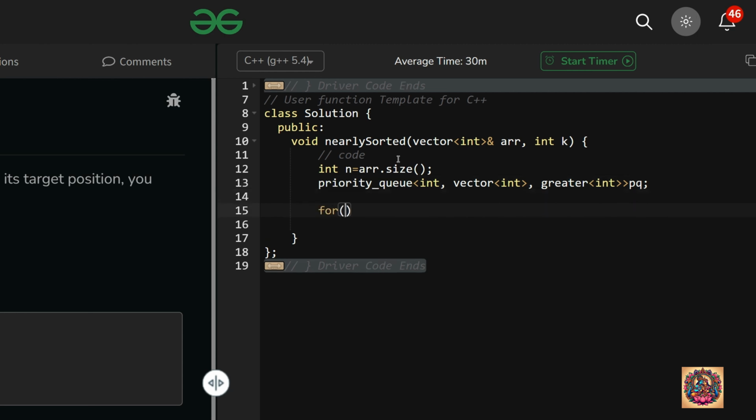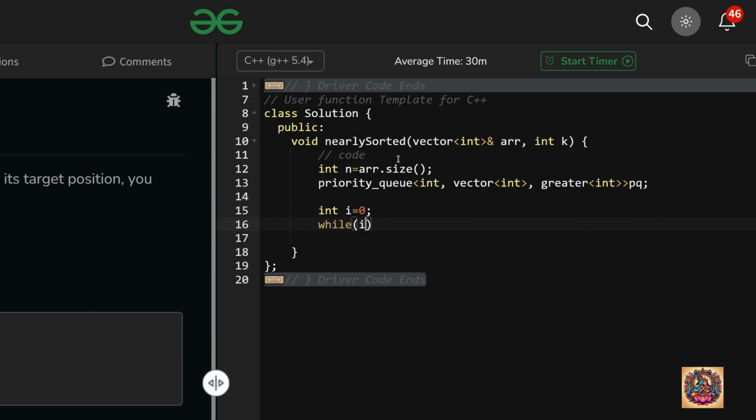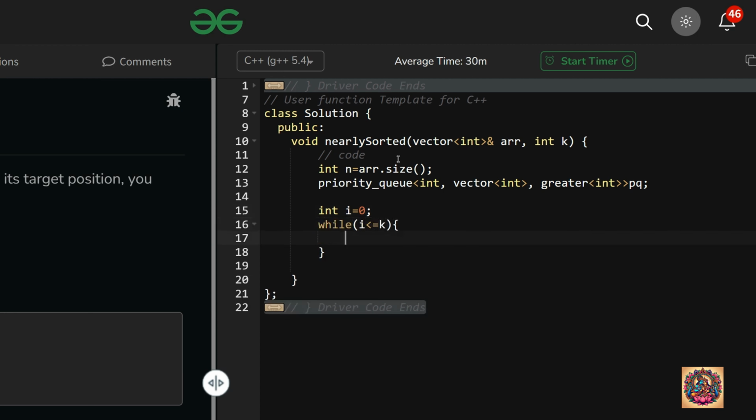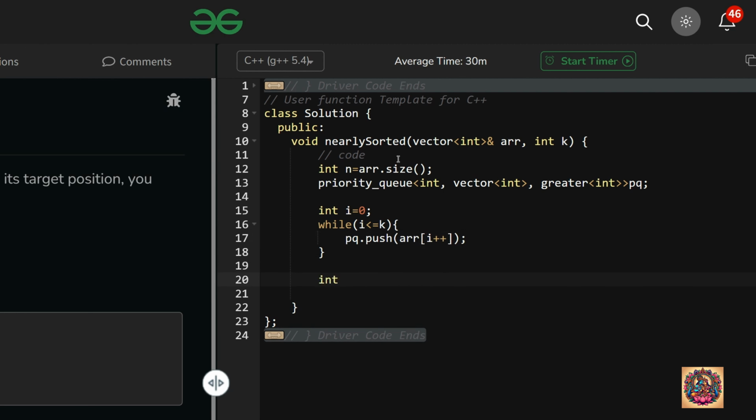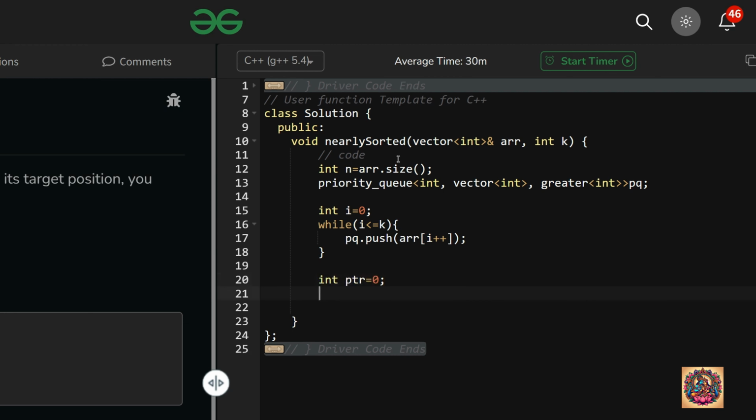Now for the first k plus 1 elements, let me take int i equal to 0. While i is less than or equal to k, that is the first k plus 1 elements, pq dot push the array element, and after adding it, increment i. That is why I am using post increment here. Now I will have to fill up also, so ptr equals 0, starting from the 0th index to fill in.